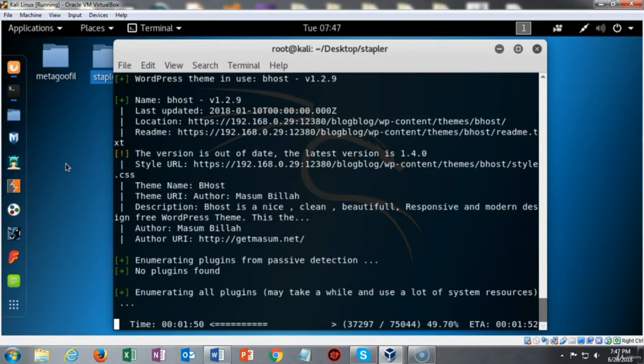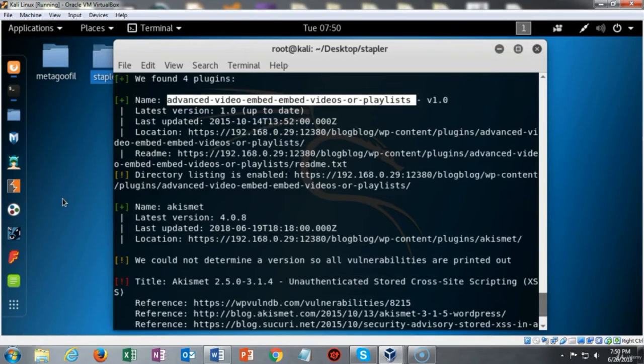As the WordPress scan starts to look for vulnerable plugins, it's first going to do a passive scan. If it doesn't find anything there, it's going to move on to the intense scan, and you can see this is what's going on down at the bottom of my terminal. Our scan has turned up 4 plugins, and the one that we're going to be taking a look at for a possible exploitation is going to be the advanced-video-embed-videos-or-playlist. Now, if we do some research on this, we find out that it is vulnerable.